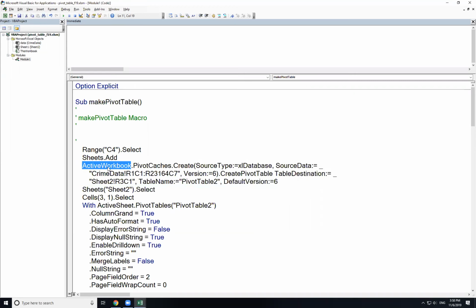So we've got the active workbook, that's pretty good, the workbook that we're currently in. In fact, let's go ahead and change this to ThisWorkbook. What's the difference between ActiveWorkbook and ThisWorkbook? It often refers to the same one, but not always.